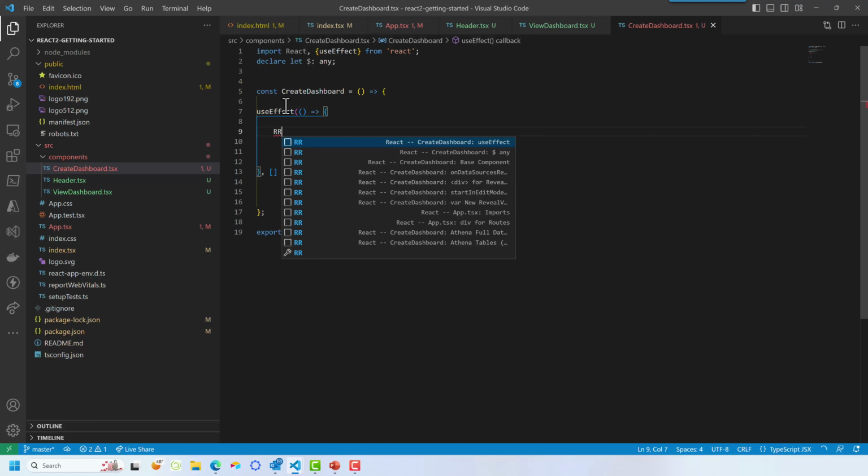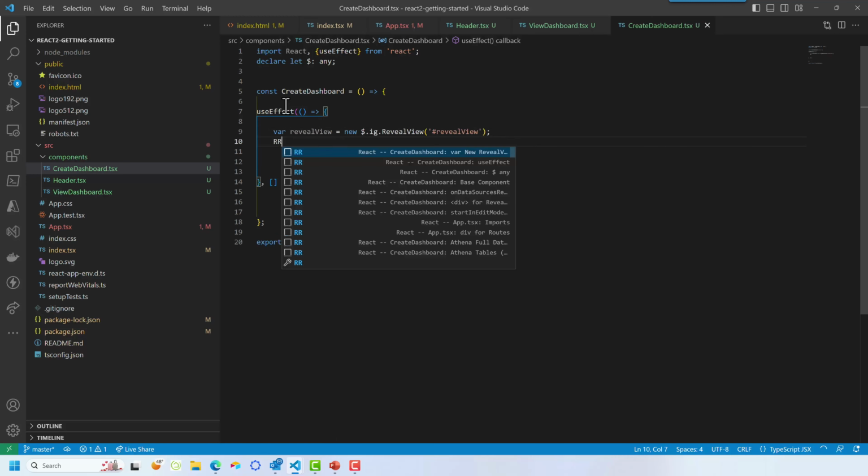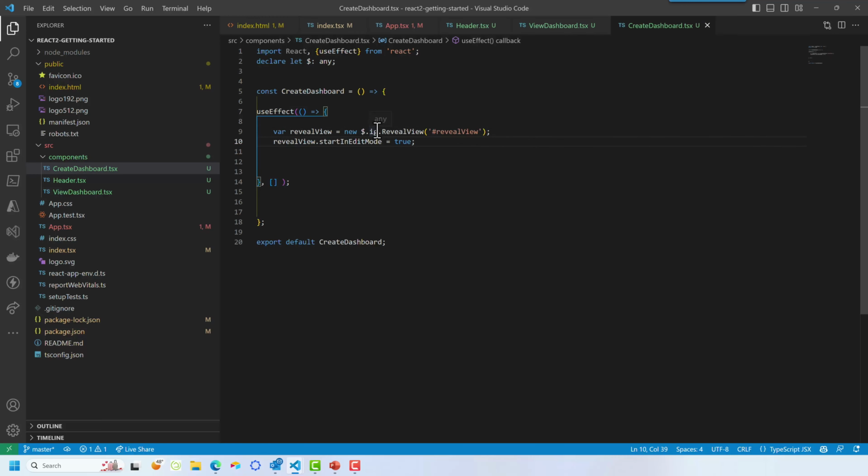And when I create the RevealView, I'm going to tell the RevealView to actually start in edit mode. So I'm going to do a new RevealView, and then I'm going to tell it to start in edit mode. So what this does is it says, we're going to need something called RevealView, and I want you to start in edit mode. The RevealView, $.ig.RevealView, so this is invoking something from the SDK, needs to be the RevealView object. So what is the RevealView object?